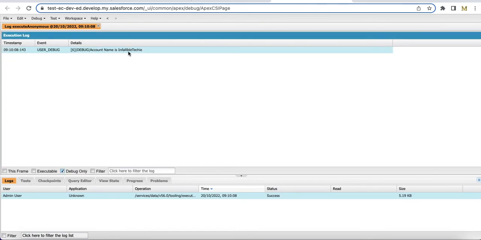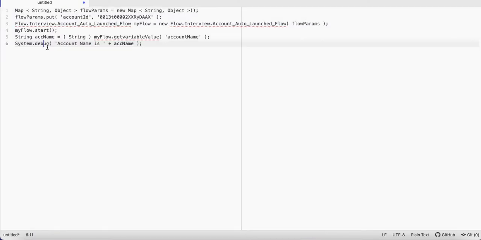So the account name is printed. Using Flow.Interview.APINameOfTheFlow and then the start method, we can easily launch the flow. We can pass the parameters to the flow, and also we can return the flow's return variables.